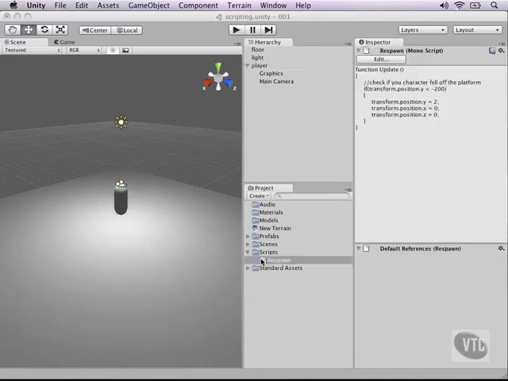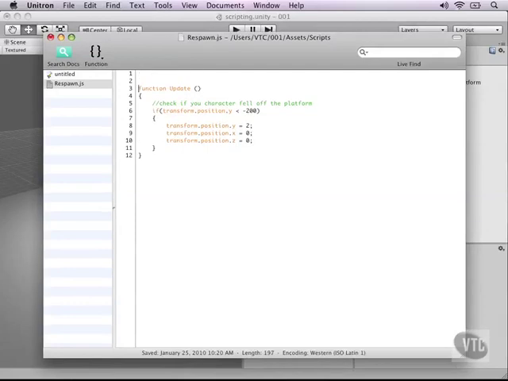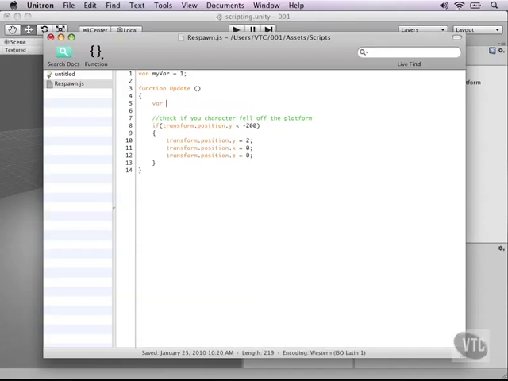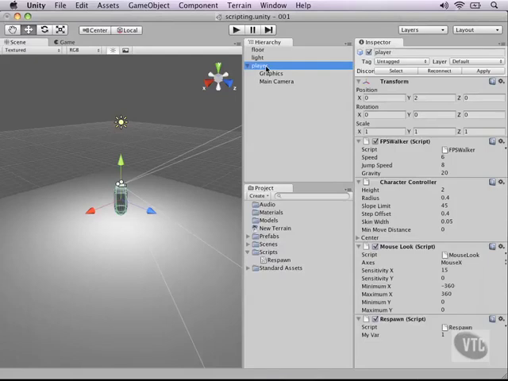When I open up my respawn script, as you can see, I can add variables to the top of the script, or basically outside of a function, and call them, for example, myvar equals 1. Now if I add another variable inside of the update function and type, for example, var my function var equals 1, and I save this and go back into Unity, click on the player which has this script attached to it, you can see down here that myvar is added as a tweakable variable in the editor.